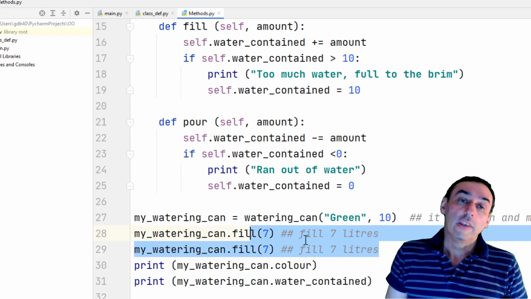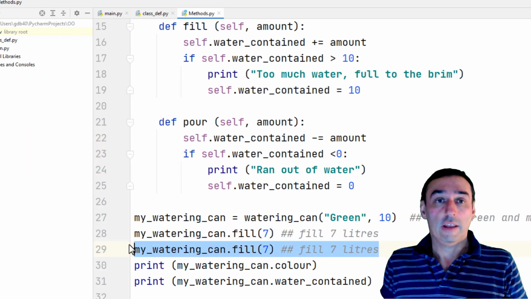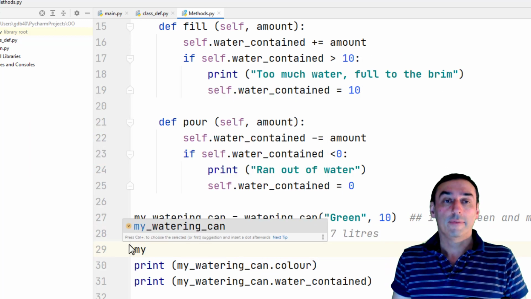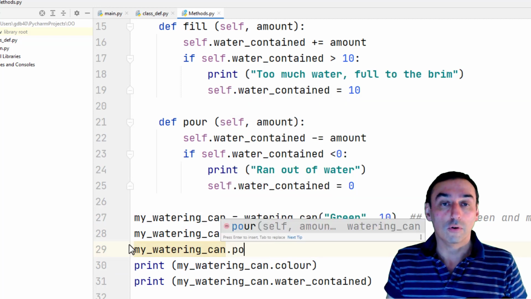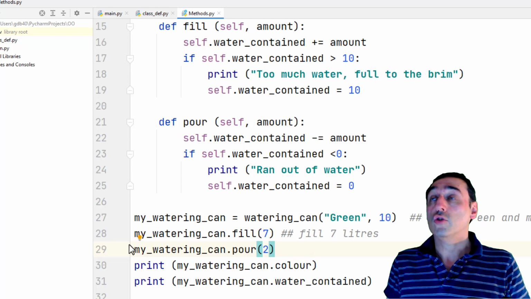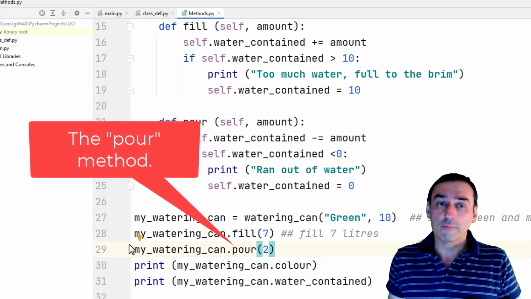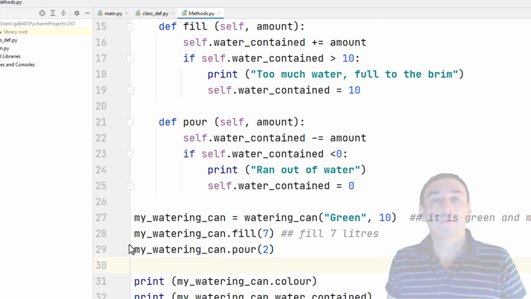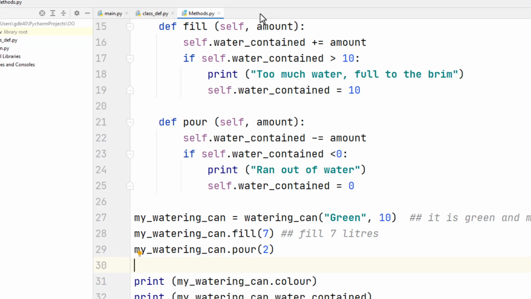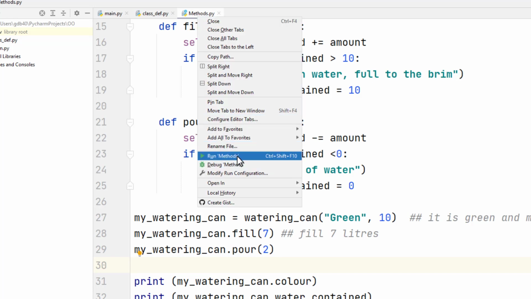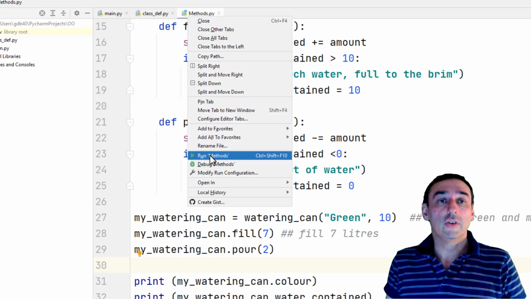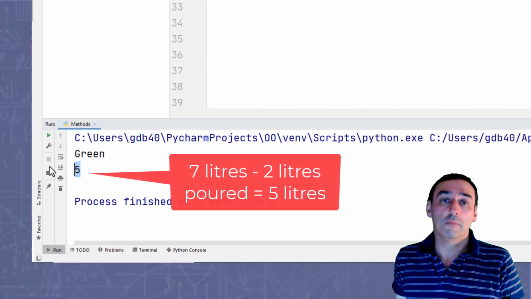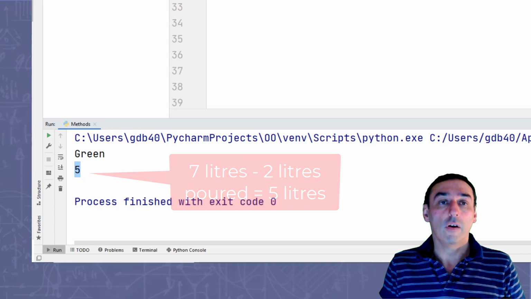Now let's try the pour method as the last method we've defined in our class. So again, we type in the name using the dot method and we refer to pour, and we're going to pour 2 litres. So we'll run this program and see what it will do. And you'll notice it has worked because 7 litres minus 2 litres will give me 5.